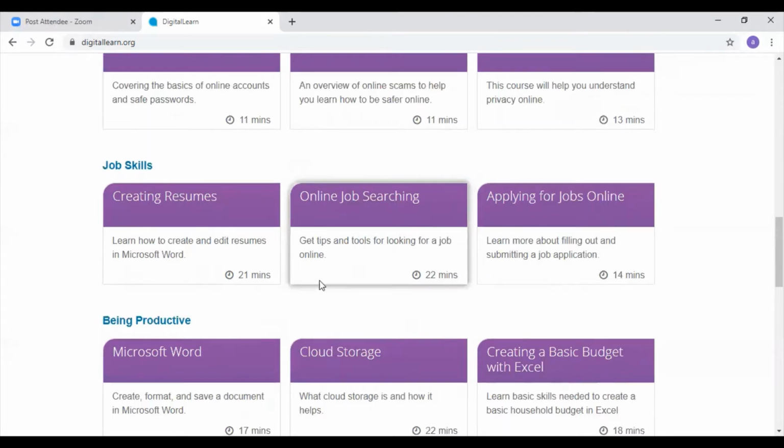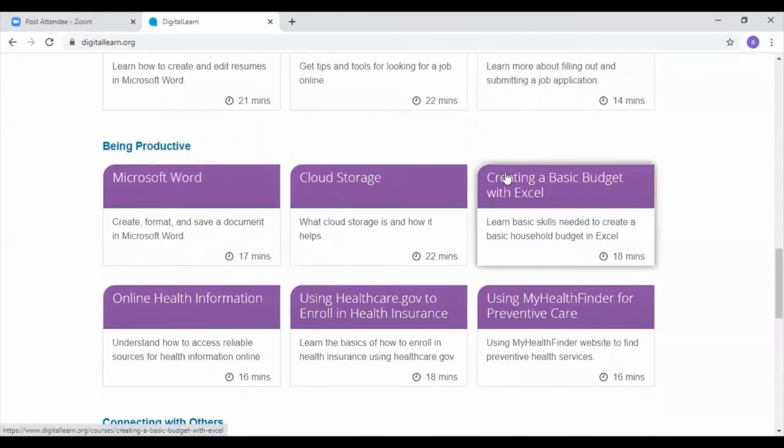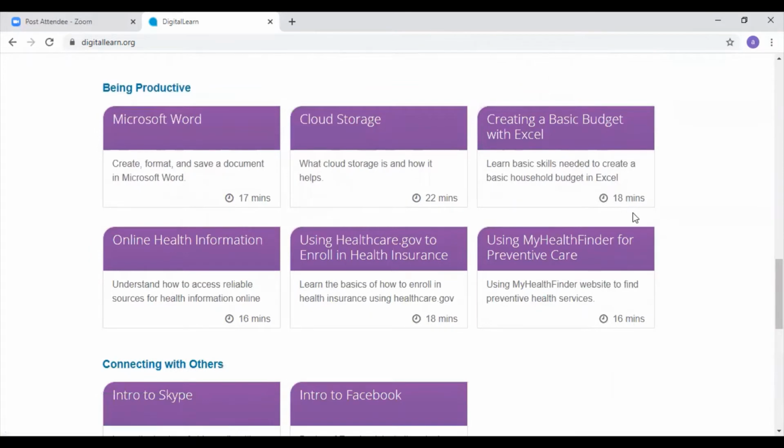Okay, for example, let's see this one, creating a basic budget with Excel. This one says it's 18 minutes.